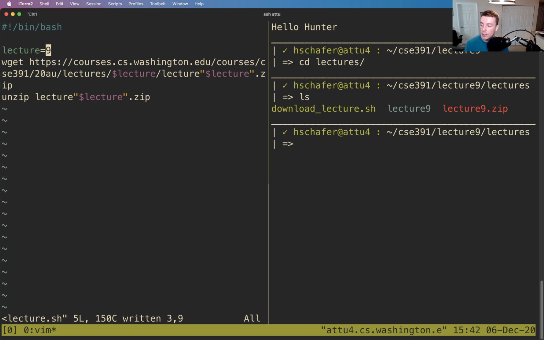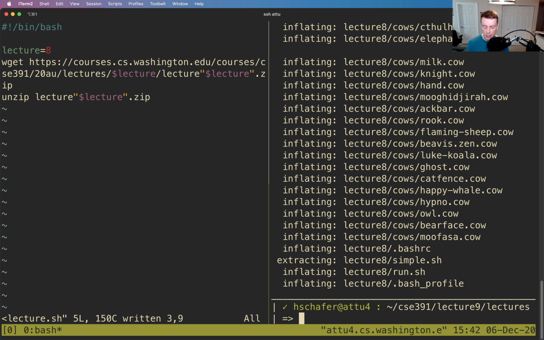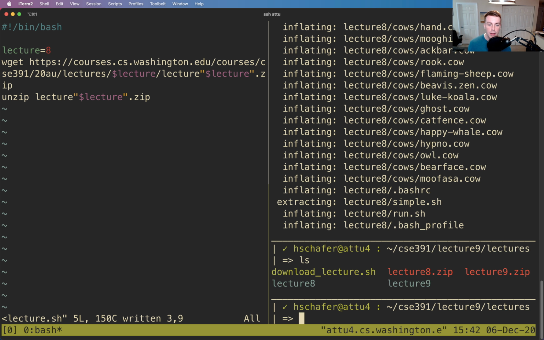Now, if I wanted to, I could change this to something like 8. And then when I run this, it should hopefully download all of the files for lecture 8, which it just did, and it unzipped them. So that's awesome. And you can see that since I downloaded that zip file and then unzipped it, I still have that old zip around. So if I want to, I can go ahead and delete that zip because I don't really need it anymore.